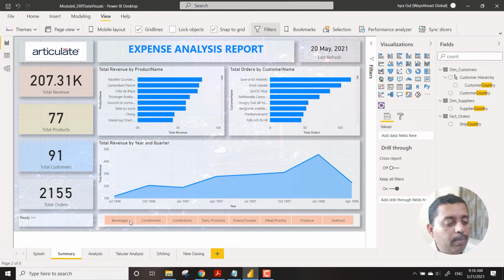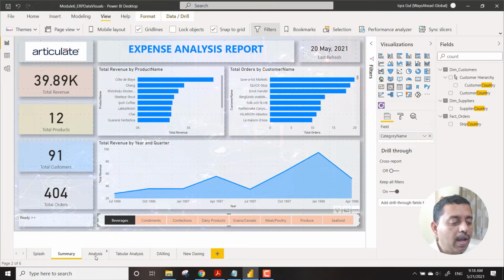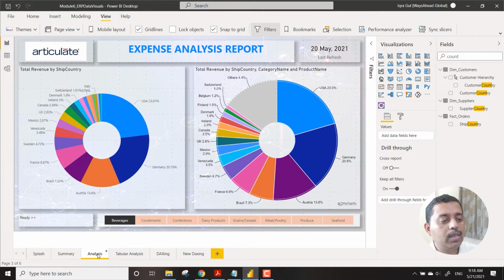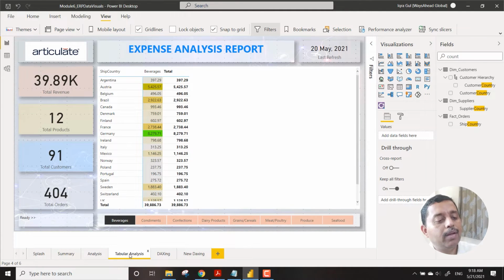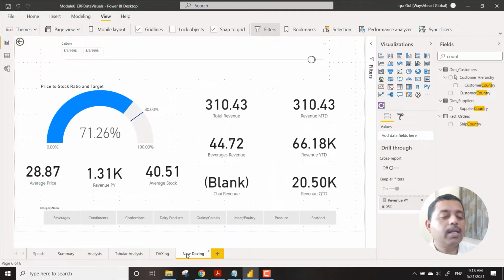Suppose I am in the summary page and I select beverages. Automatically I am able to see the beverage details over here. Surprisingly, when we go to analysis, I should be able to see beverages selected over here, and you can see everything related to beverage. Going forward, you go to tabular analysis, and you will see that beverage is also selected. But when you go to the DAXing page or the new DAXing page, it is not selected. So based on whatever we have clicked, that is what it is showcasing.